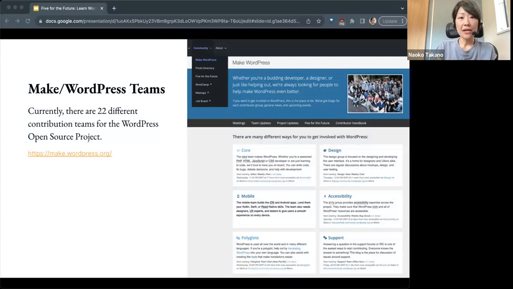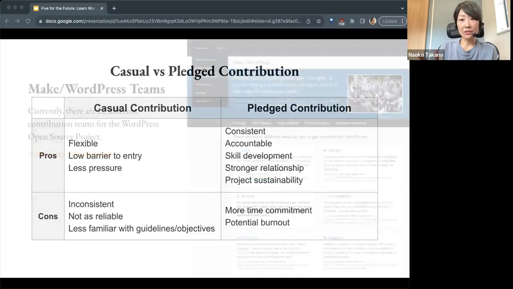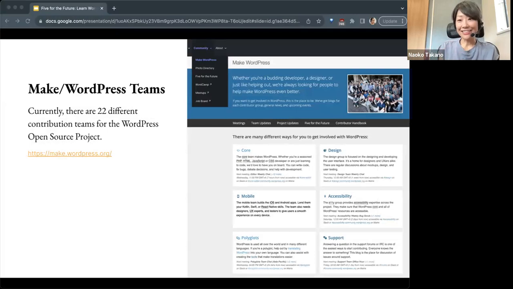Make WordPress teams, at the make.wordpress.org subdomain, are teams of WordPress contributors who work together for the WordPress project itself. You can contribute to WordPress in other ways, but the specifics of Five for the Future contribution are tied to these teams, working in these teams or working for these teams. Currently there are 22 different contribution teams for the WordPress open source project. You can contribute in core, design, translation, performance, and many other areas.